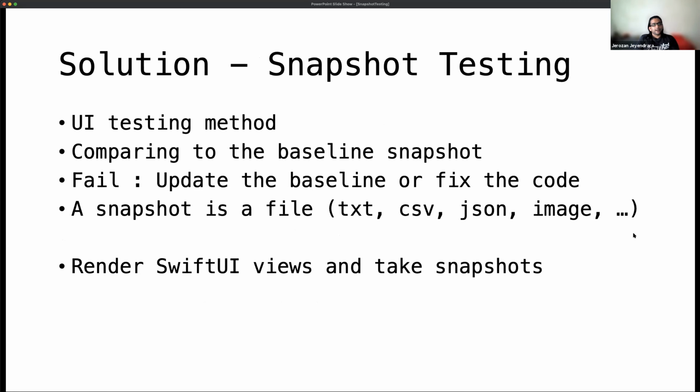So the solution: snapshot testing. Snapshot testing is a software testing method, and it allows you to make sure that the UI behaves the way that you expect. So it's a good way to make sure that there are no regressions.